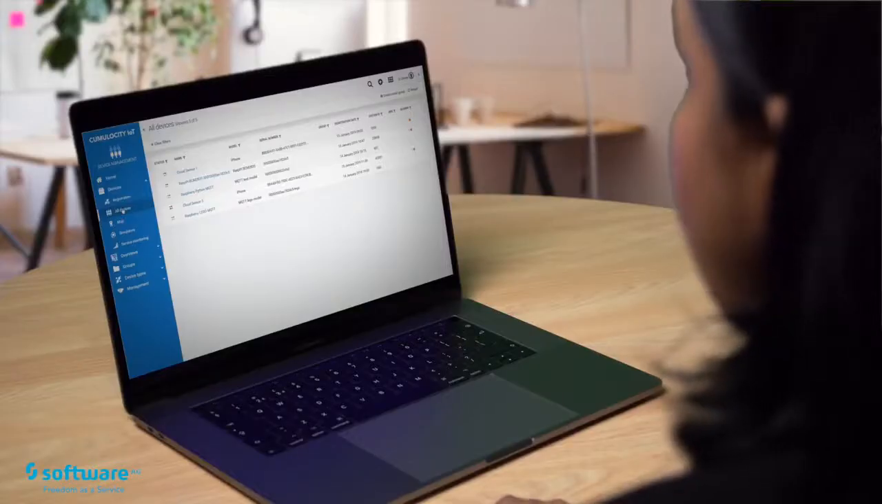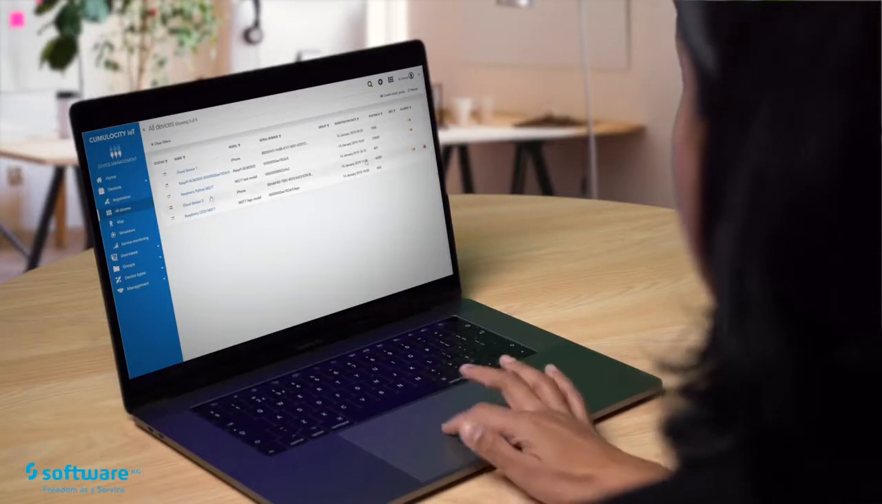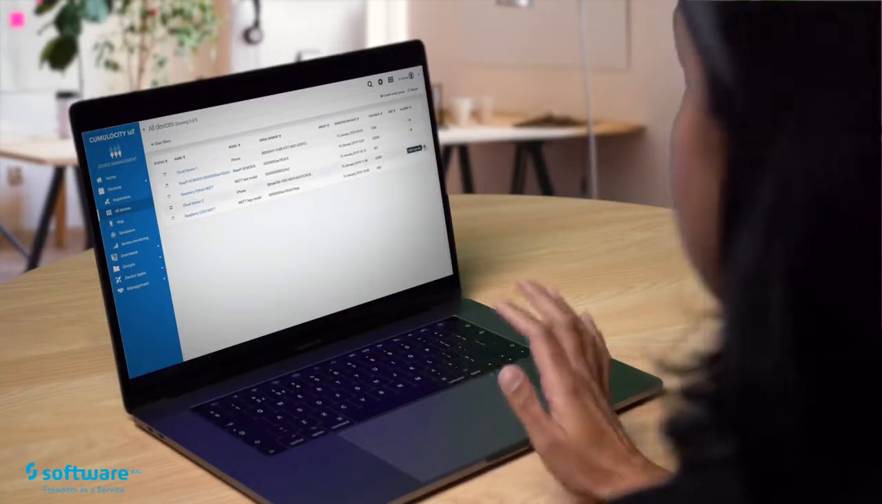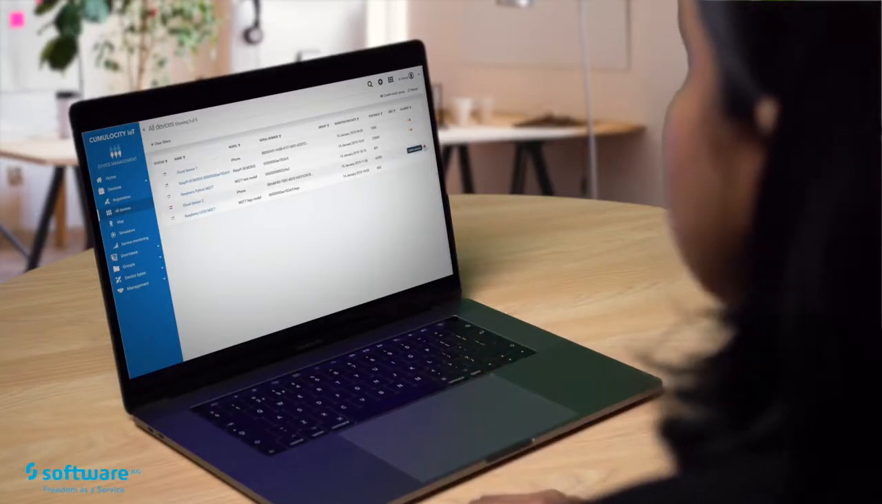You can remove a device from the inventory by hovering over the device in the device list and clicking on the red delete button on the right. It's important to note that this removes the device from the inventory, but not from the Cumulocity IoT tenant.